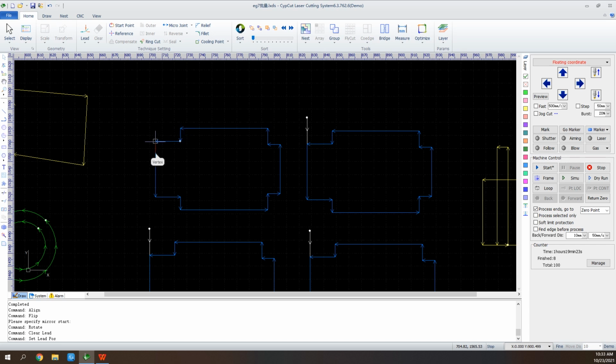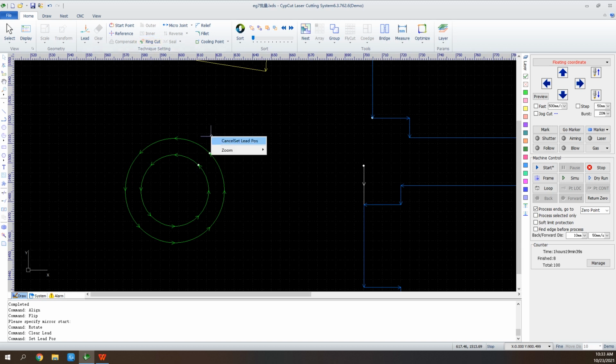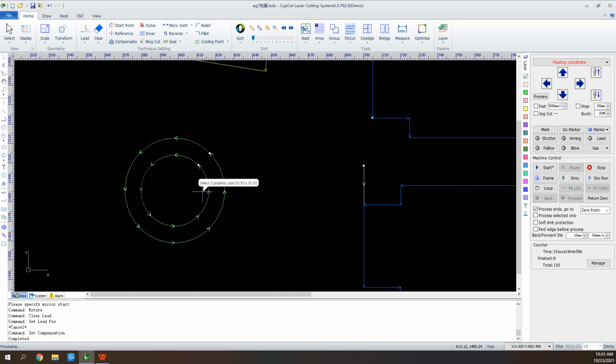As for laser cutting, there exists a curve width. We can use the compensation. And if it's a graphic like a ring, we check inner shrink and outer expand to make up for it. In this case, we can get parts cut more precisely and get the size we want. Now we get the compensation.